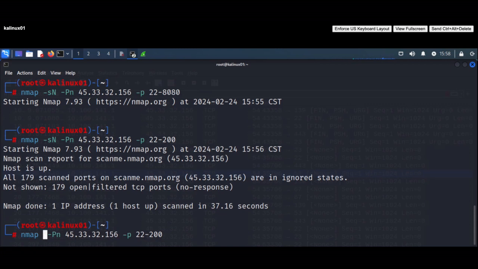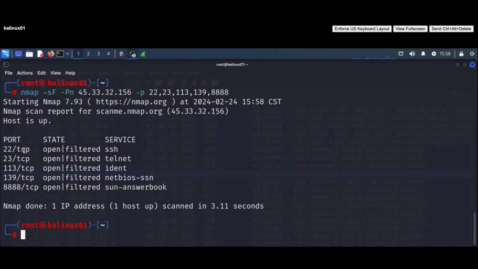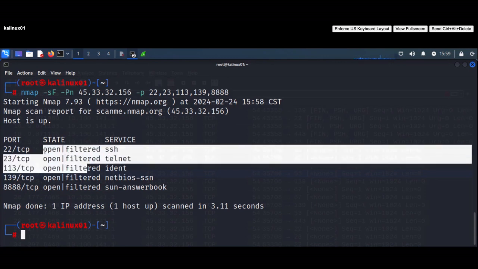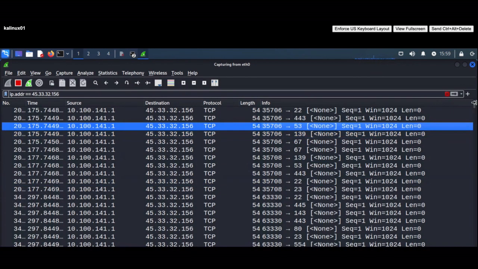Suppose we use -sF, capital F, for the FIN scan, and suppose for specific ports 22, 23, 113, comma 139, comma 888. Let us try and check what's the result that we'll find. So see, by setting the FIN flag, these are all showing open or filtered.